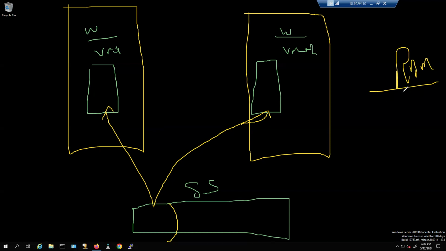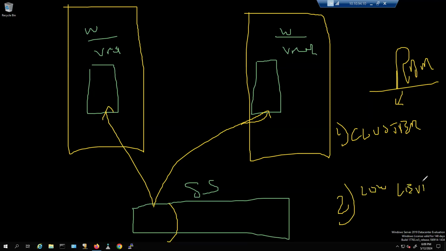So RDM is used when you have a cluster requirement. For example, if you want to set up a cluster and the application cluster or the operating system cluster suggests in their documentation that you need to bring an RDM, then this is important. Then you would be using RDM. The second option is if you want to run low-level SCSI commands, then you would want to have an RDM.